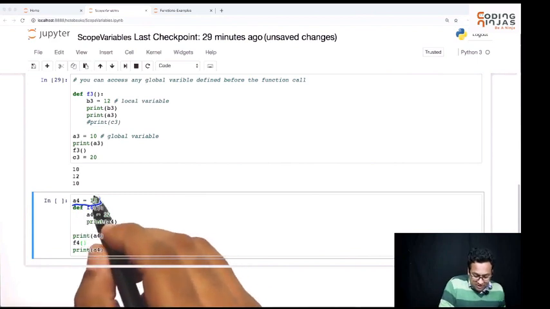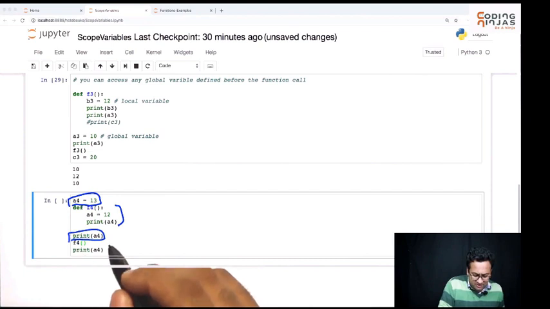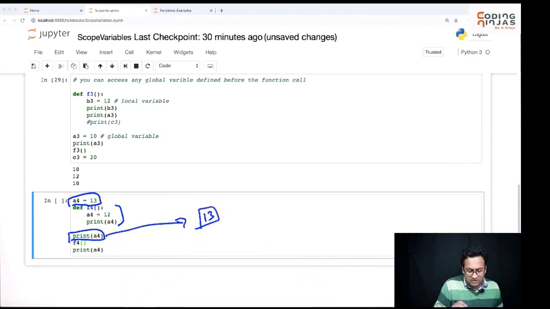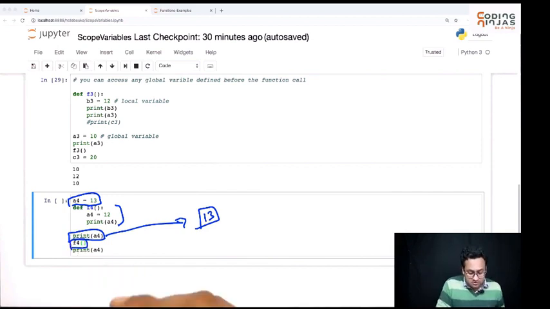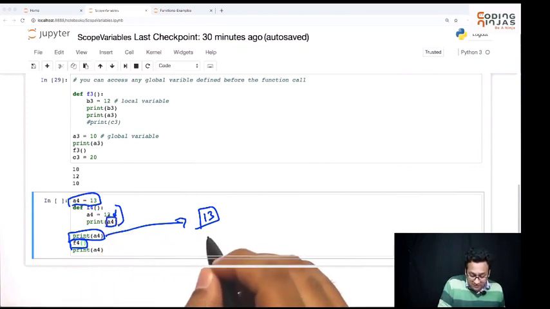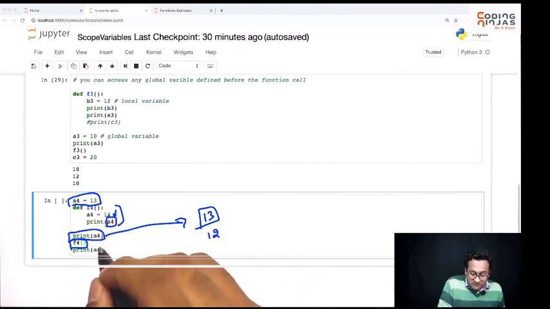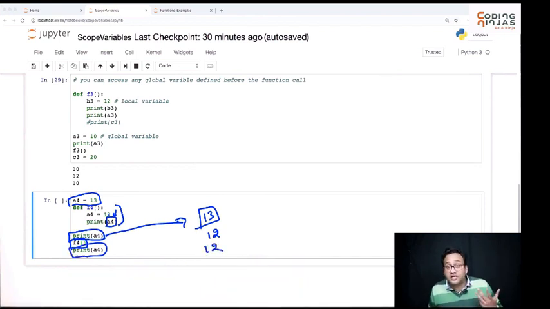So we are setting A4 to be 13. We are defining it. So I don't think this print will have any impact. This should print 13, because we haven't called the function yet. Now we call the function. So intuitively, what it looks like is, we should come here and print A4, which is now 12. So it should print 12. Once you're done with the function, it should print 12 again because A4 has now changed. That's what intuitively it looks like.